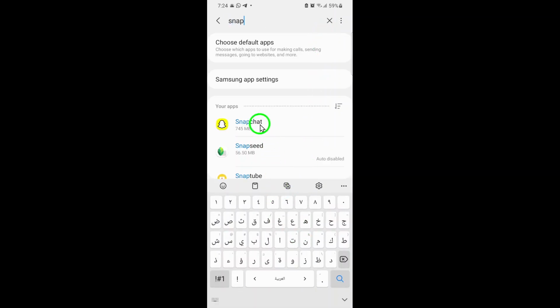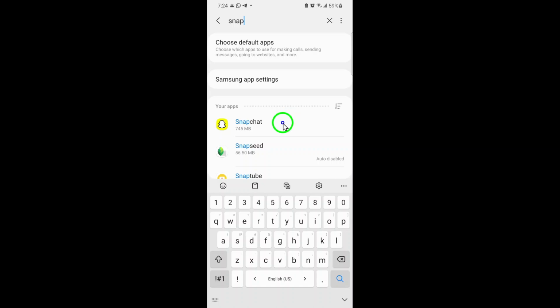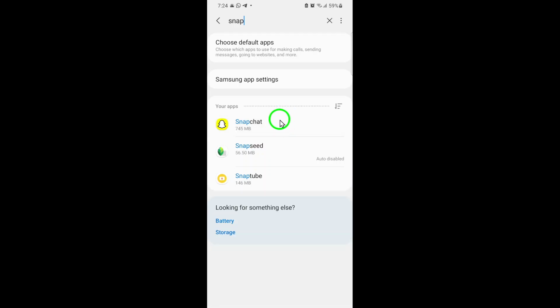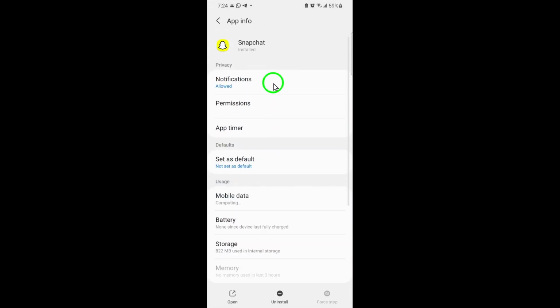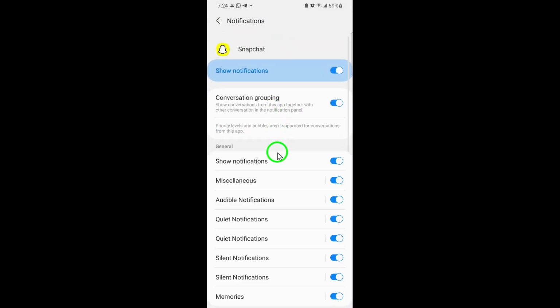Here you'll see various settings related to the app, but the one we want to focus on is Notifications. Tap on Notifications to proceed. Inside the Notifications menu, you might see a variety of notification categories related to Snapchat activities such as messages, stories, and friend requests. Look for the option called Notification Categories and tap on it. This will show you different types of notifications you can customize for Snapchat.